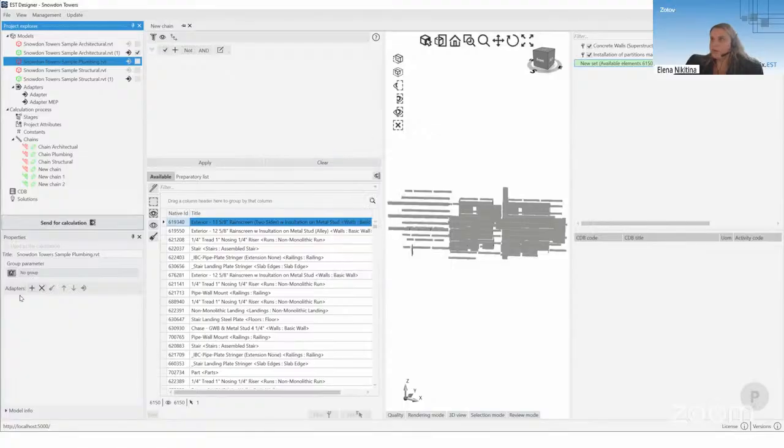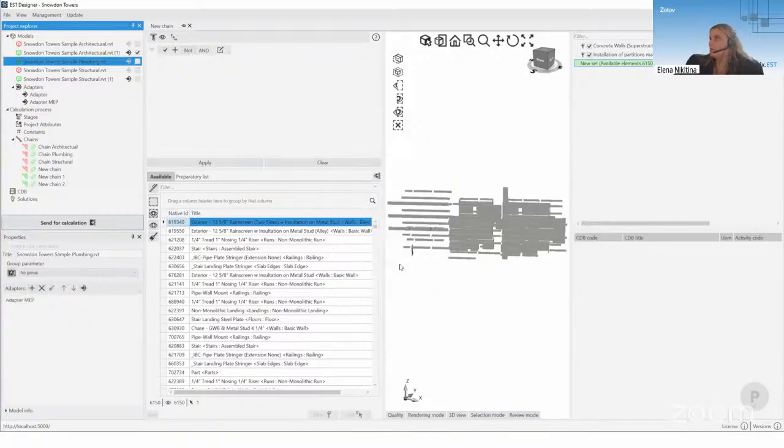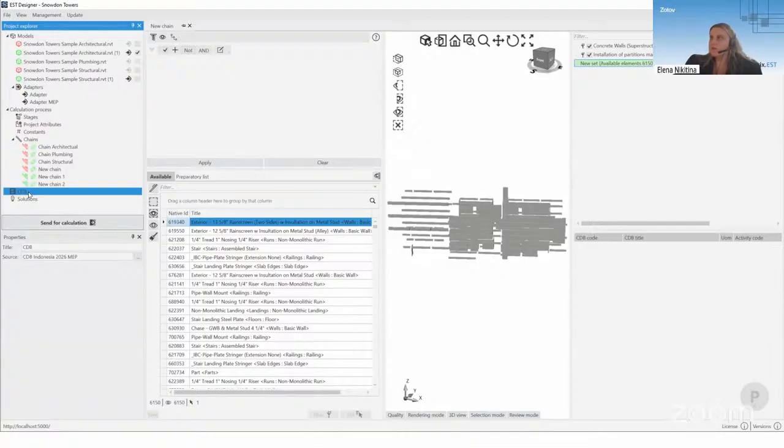Choose Properties, Plus, and choose the MEP adapter. But please don't adapt it right now. We need to make some changes. I want to show you how to create a new general attribute here if we need it. And now we need to connect the new version of our works, resources, and cost database.